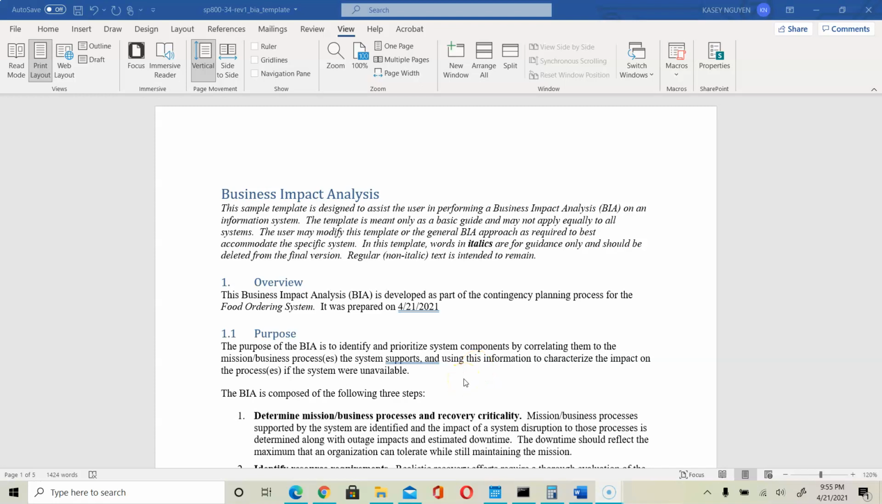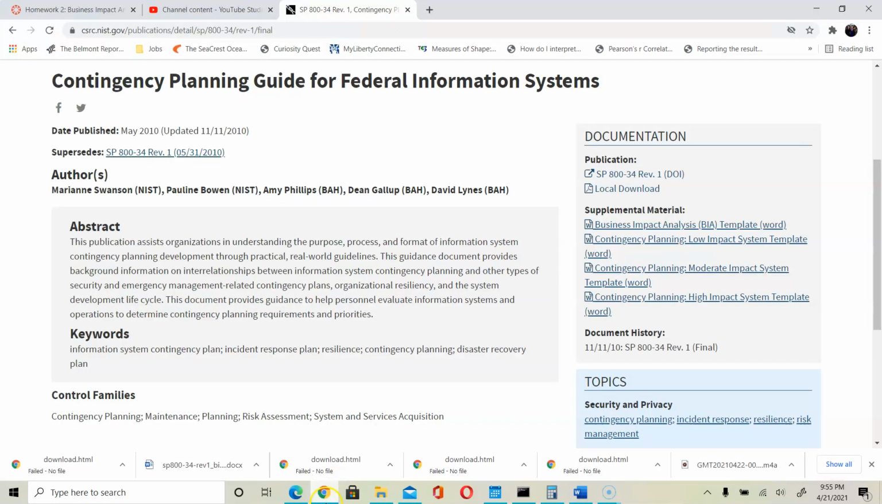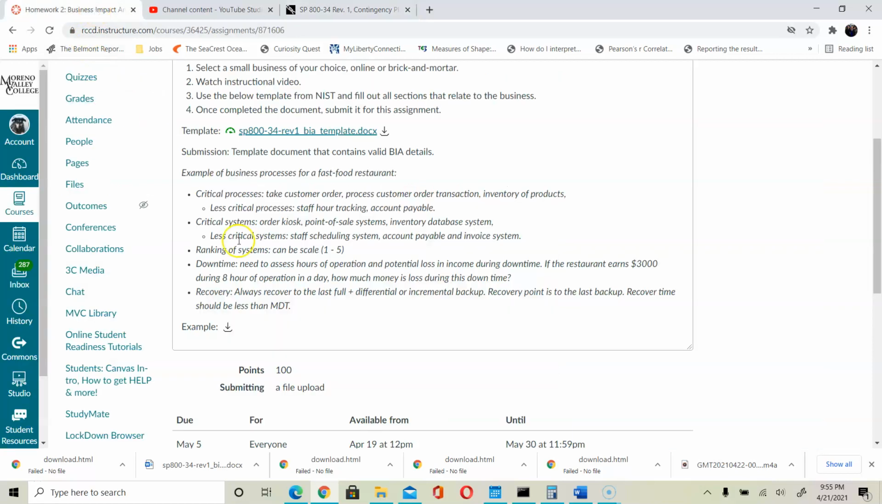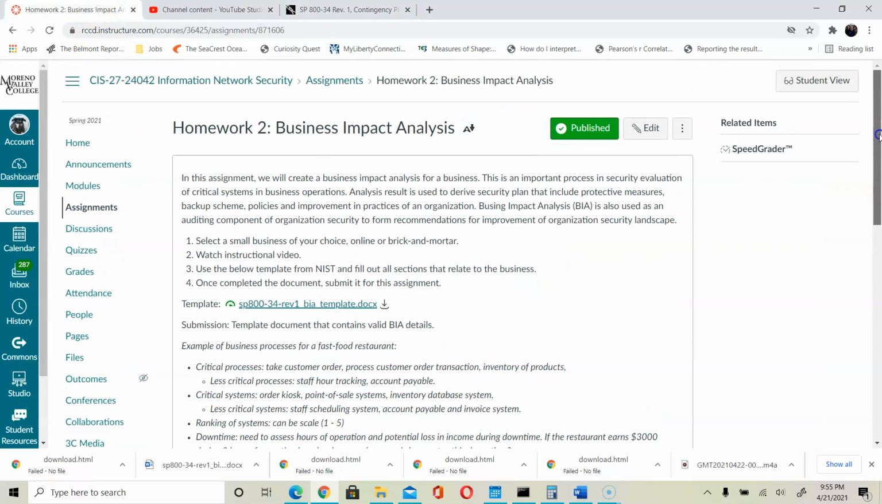CIS27, I wanted to go over our homework assignment that we have to do this week, which is on business impact analysis. In this assignment, you're required to use the template and select a business of your choice. It could be small or large, an enterprise, a chain, whichever you want. I want you to practice filling out the business impact analysis.